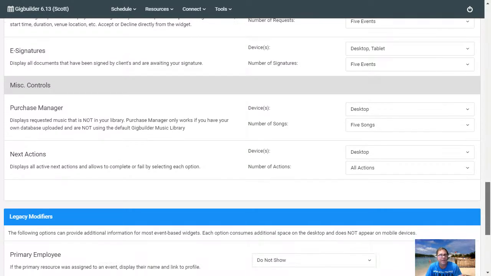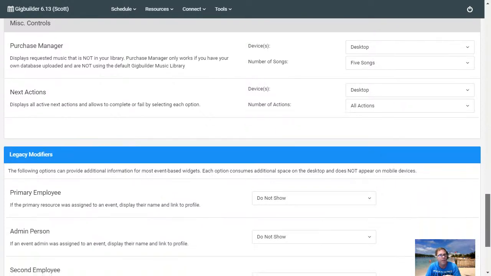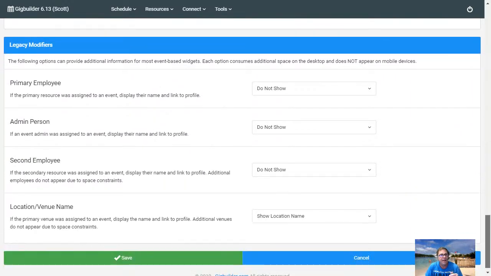And then miscellaneous controls, we have purchase manager. So if people have requested songs that are not in your library, it'll show that. And next actions show whatever you have set up for your next event. That's for another video, but we're going to leave all that alone. Then you have legacy modifiers. If you also want to see the primary employee on the event, the admin person, the second employee, the location, venue, whatever, you can pick that up.